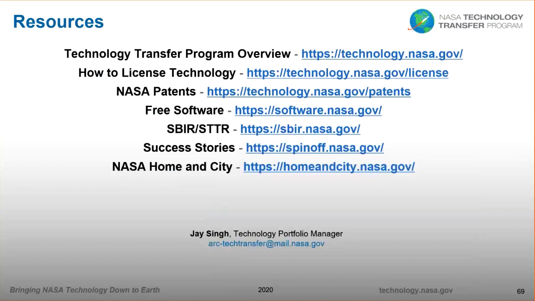And these are some helpful links on the program, how to license NASA technologies, the NASA patents, free software. We've also included SBIR, STTR, which are small business innovation research. Success stories, which is when companies license our technologies and they take it and they create very, very cool things that are out there in the real world. And then NASA Home and City, which is kind of like a virtual way to see which things in your room or around the city have been spun off through NASA. And my contact information is below.